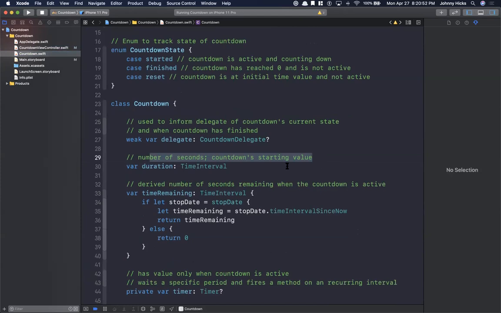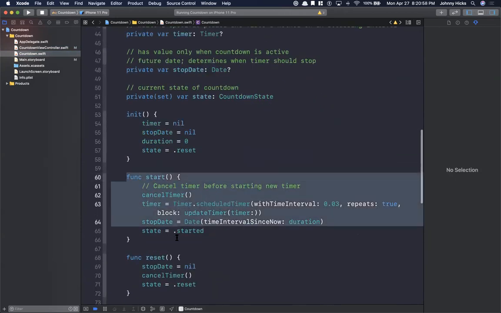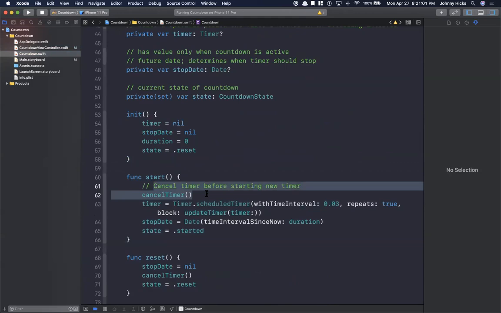And then when we tap our start button, I'm calling countdown.start, right? So what start means is we cancel the timer before starting a new timer. Then I'm creating a new timer with the stop date, adding my duration to the date. So it's saying take the date now, add this duration, and that's my stop time. So the countdown object itself, as soon as I call start, is going to take whatever we set as that initial duration, and then it's going to count until that time. Oh, okay, thank you. Yep.